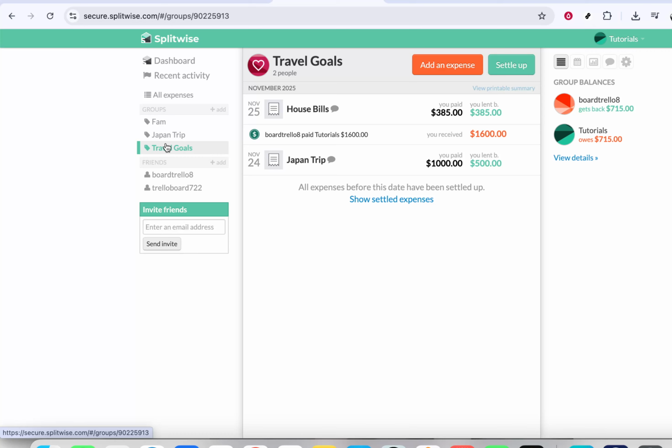Next, you'll need to open the group settings. On the group page, look for a small gear icon or something labeled as settings. This is usually found near the group name or close to the top of the screen. Click on the gear icon to open the settings menu for that group. This is where you can change things like the group name, currency, and more importantly for us, the members.